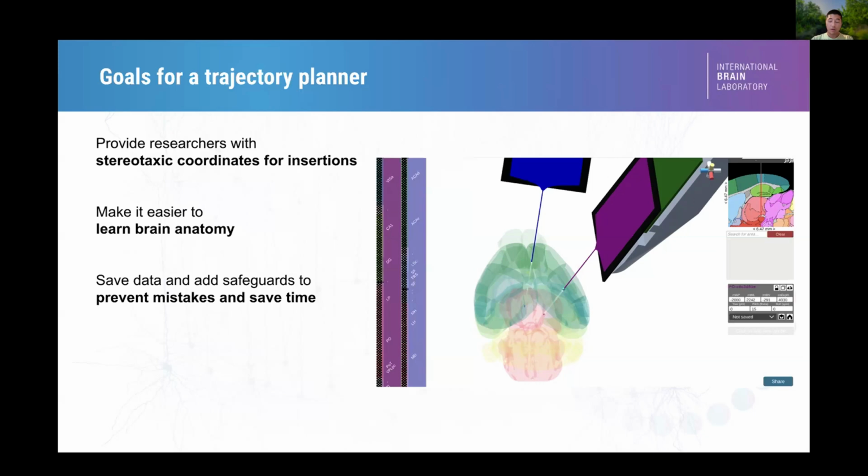And finally, third, Pinpoint is able to help you add safeguards and save your experiment information so that you can prevent mistakes, prevent collisions, and figure out where you want to go for future experiments. And finally, Pinpoint is able to connect to your robotic manipulators and help you automate some of these insertion processes to let you focus more on data quality gathering and analysis. So these are the four main goals of Pinpoint.